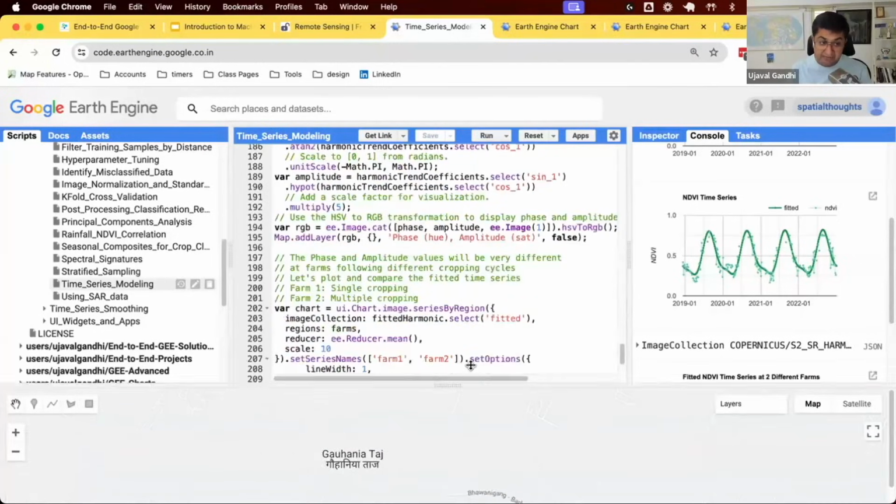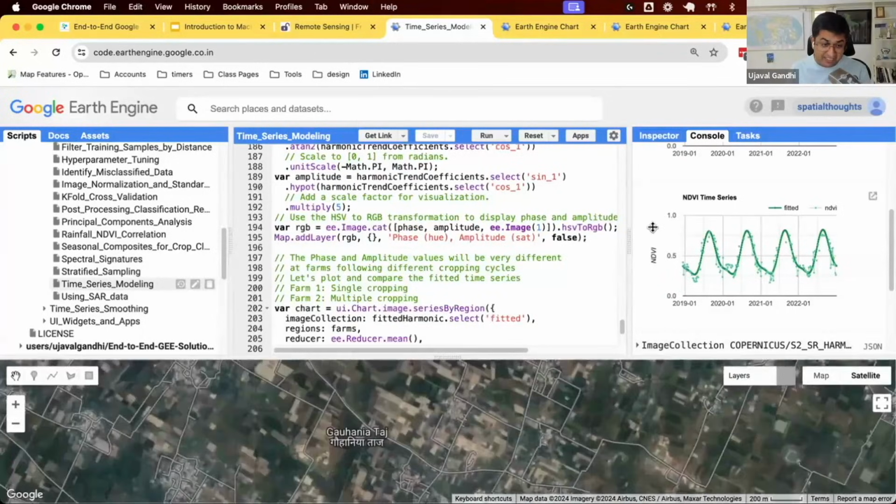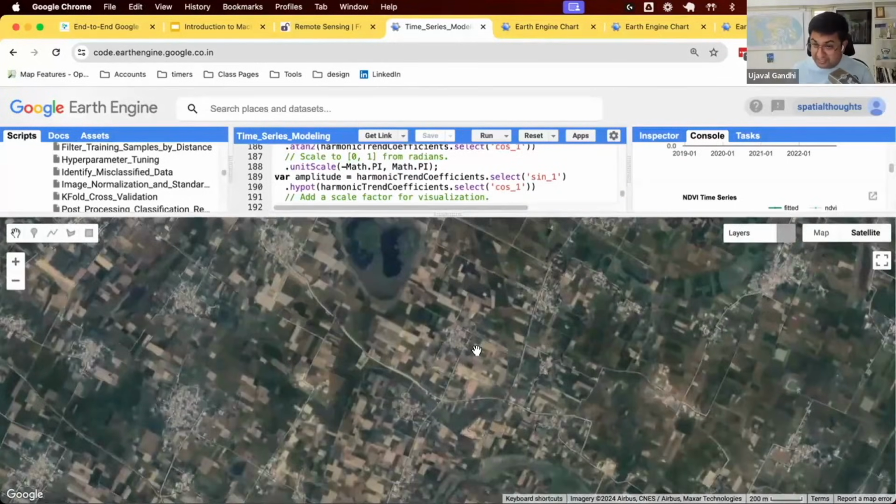If we display phase and amplitude bands as an image, this is what you'll see. You can see this is the landscape, different crops growing in this region. I've taken a 3-year Sentinel-2 NDVI time series, fit a harmonic time series at each pixel, and am displaying the results of phase and amplitude values at each pixel. The colors will represent those combinations of phase and amplitude. If the colors at 2 pixels are the same, that means they're growing the same crop. If the colors are different, they are growing different crops.